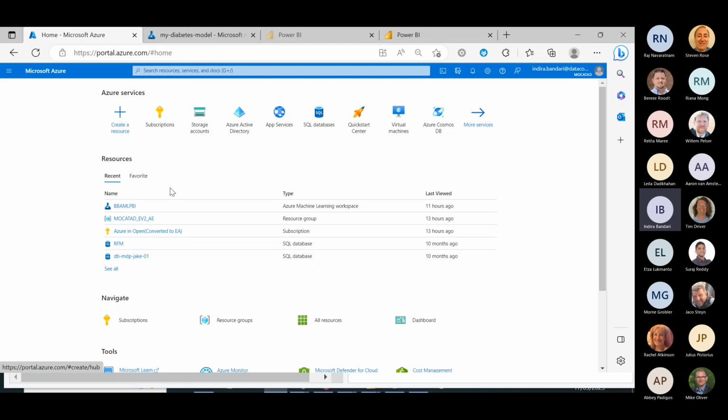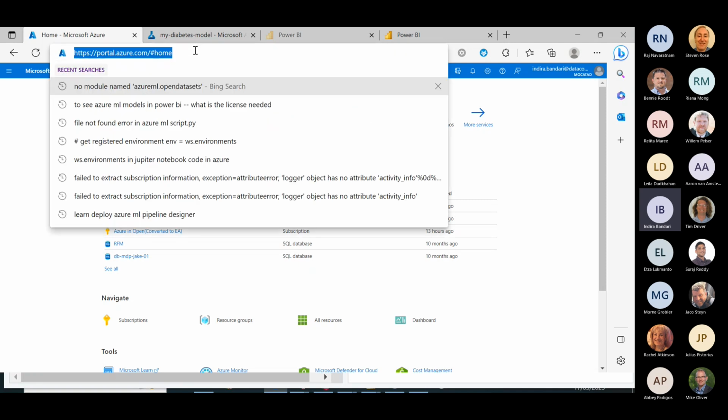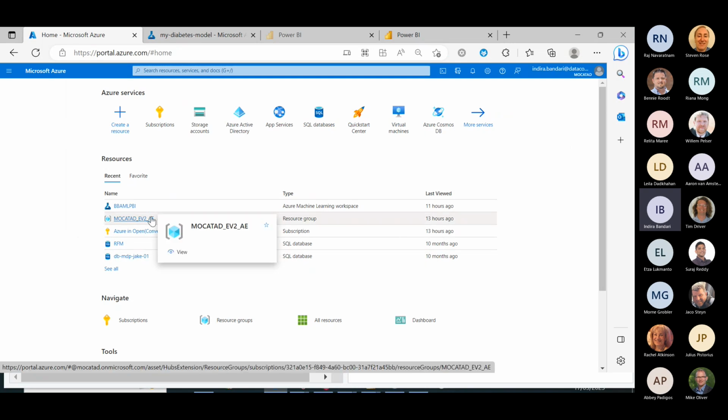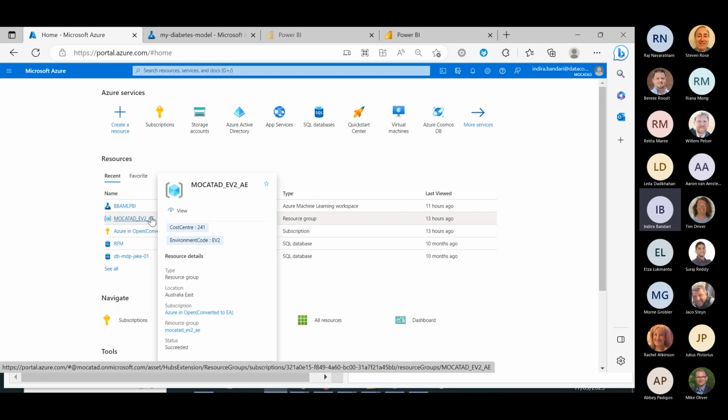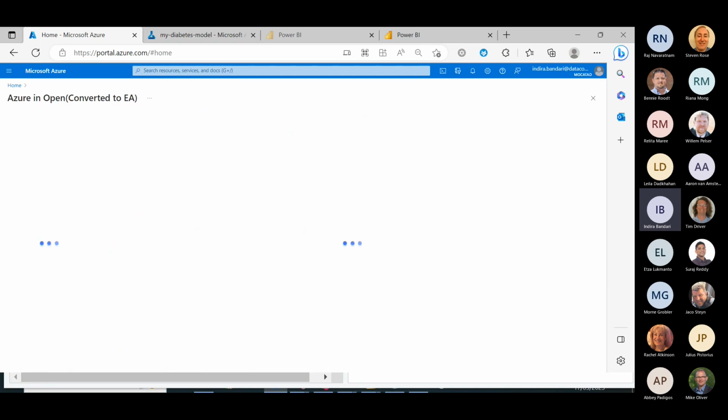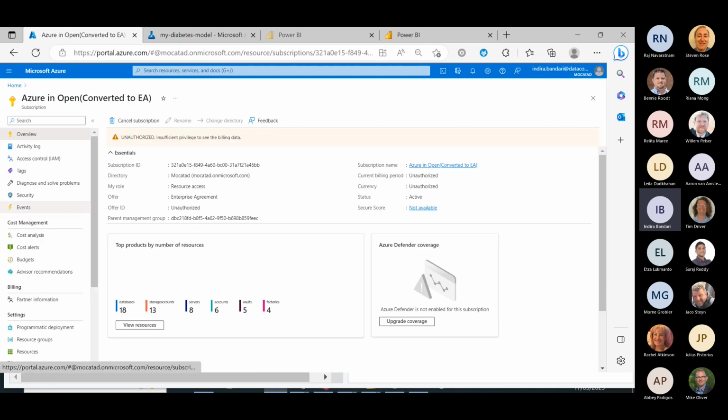Okay, so now here, I'm assuming that everyone is familiar with Azure portal, which is portal.azure.com, and then you can log into the portal by using your Datacom account. And for some of us, I think we have access to a resource group called Mocated EV2AE. That's where I have built the Azure Machine Learning Workspace. In order to create all this, we should be a member of this subscription, the Azure in Open subscription.